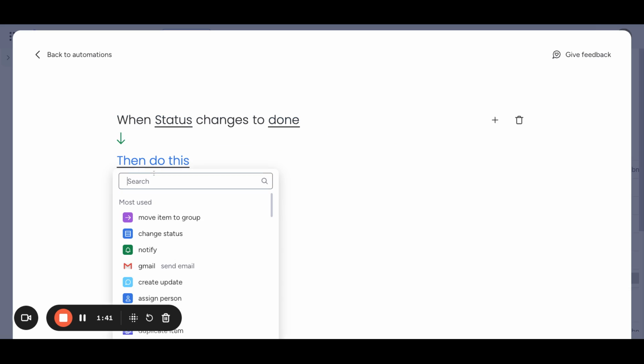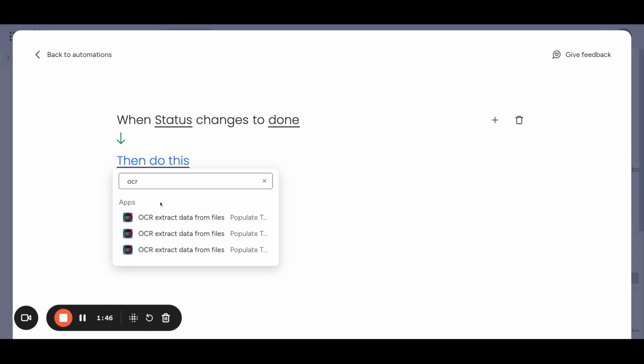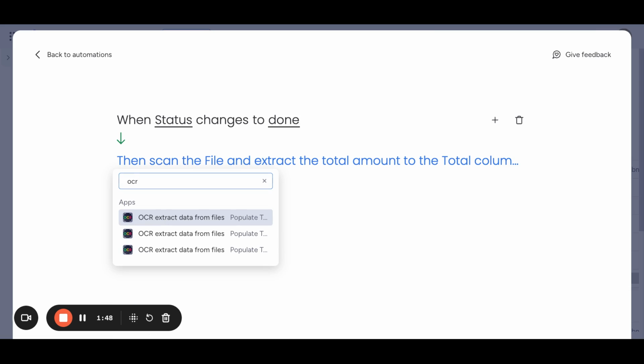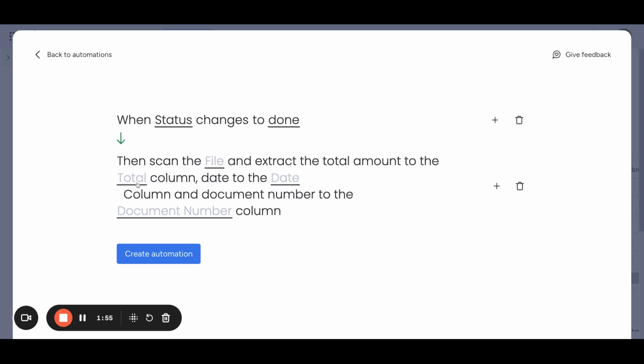And on the action side, I will just click again on the OCR. And here I have three pre-made templates that will do the work for me. The first one will extract all of the information: the total amount, the date, and the document number. The others will extract just part of the information. If you want to extract just the total amount and the date without the document number, you will be able to choose them. First, I will map the file column, which I will upload the information to.